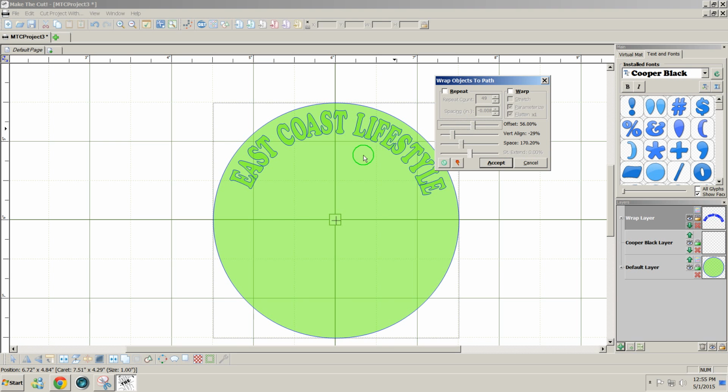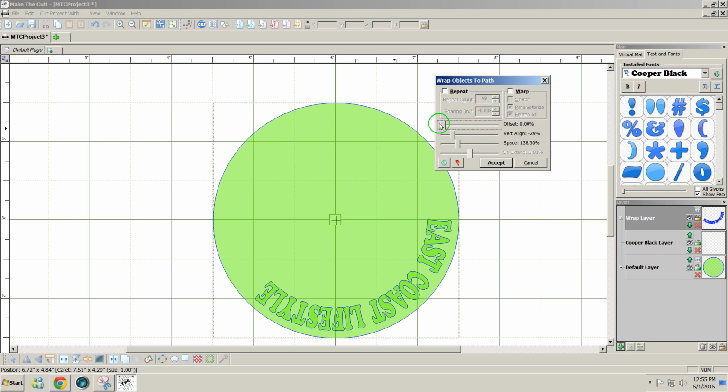Now, first of all, I see that the letters are still kind of close. I could change the spacing here, but I don't like changing it there as much as I would like to change it before I get it on here. So I'm going to just cancel this because I want the text to be on the bottom, not on the top. And as you see, if I move it around, it's upside down at the bottom, and I also don't want it upside down.